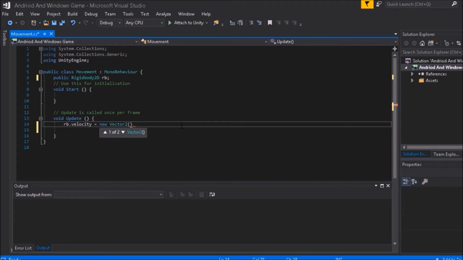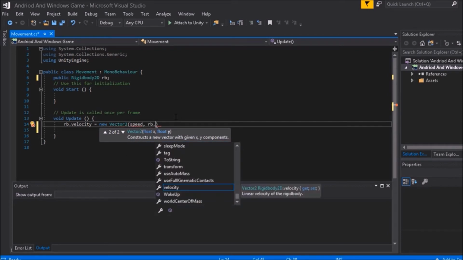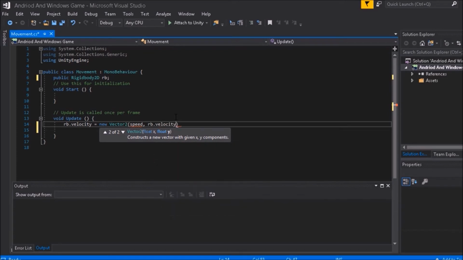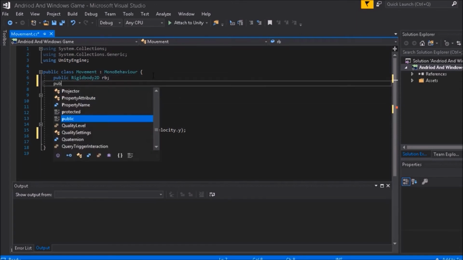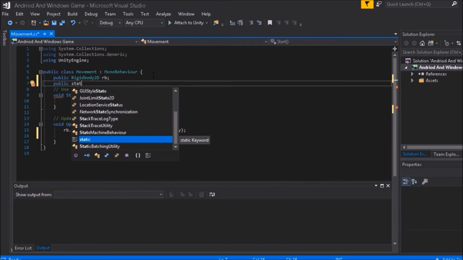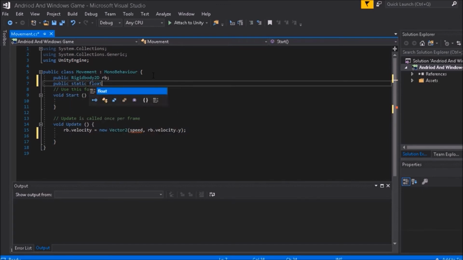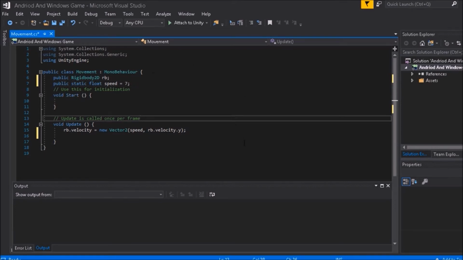We need to make another one, so we're just gonna call this speed. Just copy what I'm doing: rb.velocity.y, and then a semicolon. Now that is red, we're gonna fix that in just a second. Public static float speed equals, I'm just gonna say 7 off the bat.